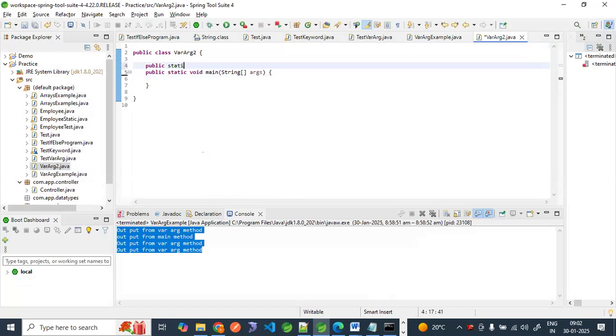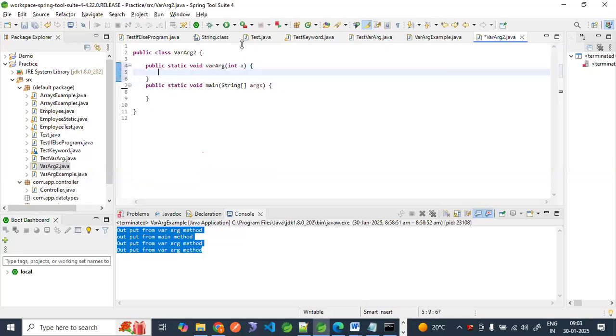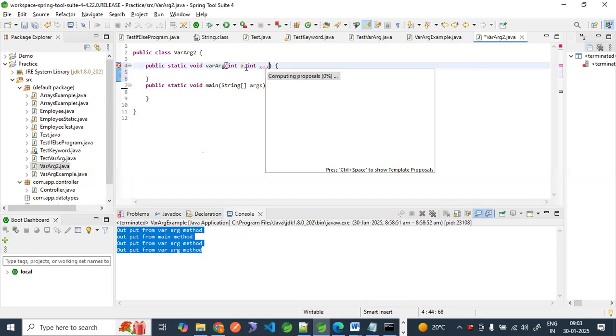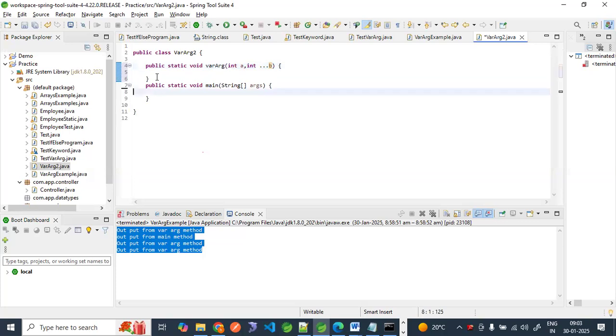Public static void. Can I use a different combination? int a. This is a normal variable, right? Then the method name. This is one parameter, right? Syntax is completed. Can I pass it like this? Comma, second variable, int dot dot dot b. Can I take it like this? It is also valid.